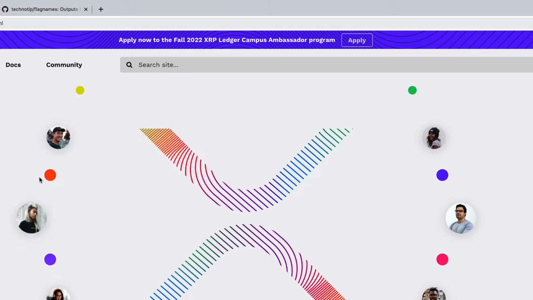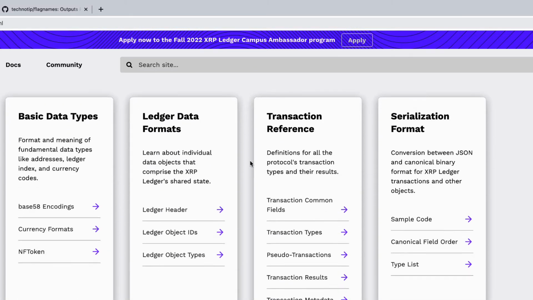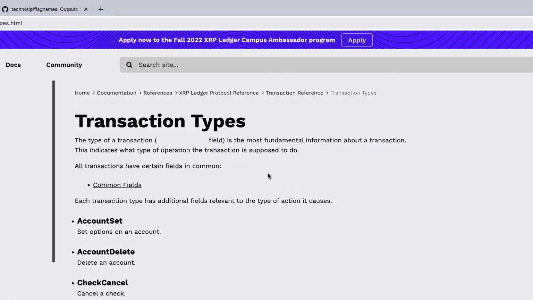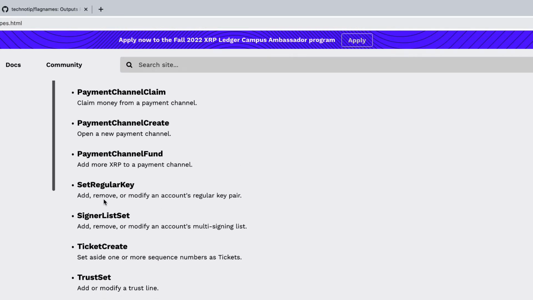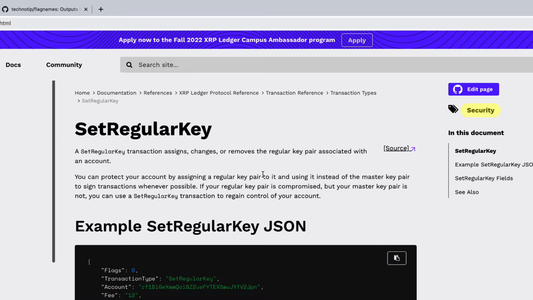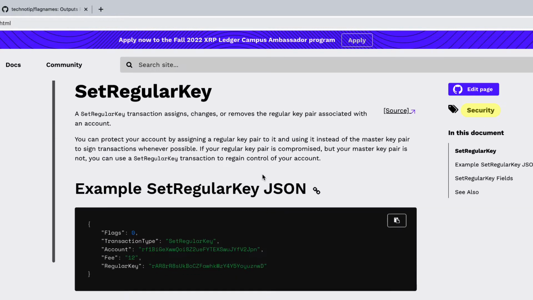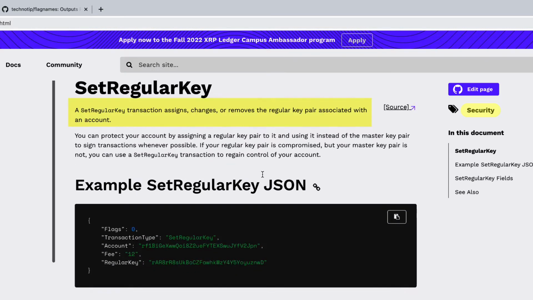Go to references and then transaction types, and then set regular key. Add, remove, or modify an account's regular key pair. So, a set regular key transaction assigns, changes, or removes the regular key pair associated with an account. But why do we even need a regular key to start with? So let's read this paragraph and understand it.